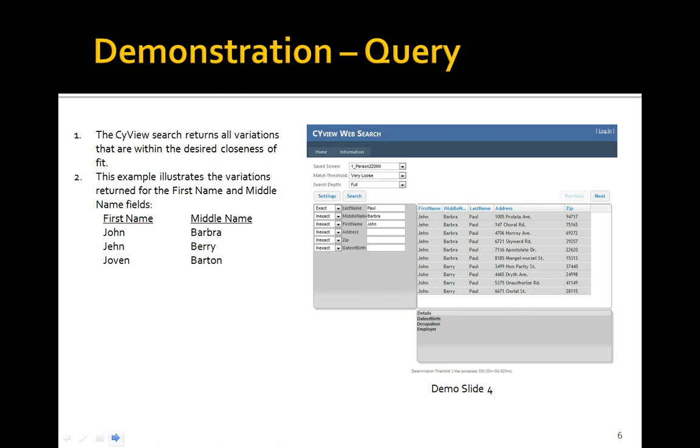All variations that are within the desired closeness of fit will be returned. On this screen we have specified Paul, Barbara for middle name, and John for the first name. And you note that we get back first names of John, Jen, and Joven or Hoven. Middle names of Barbara, Barry, and Barton. Although Barry is not exactly like Barbara, the letters B, R, and E are very close. And Barton as well. B-A-R matches reasonably closely.